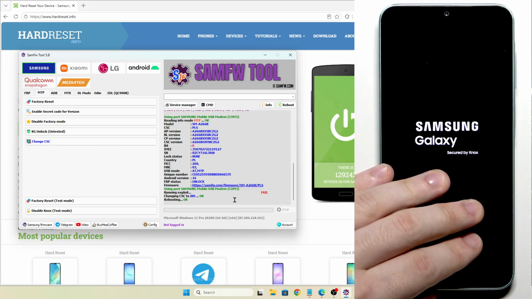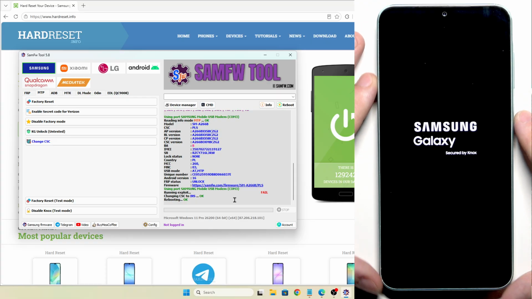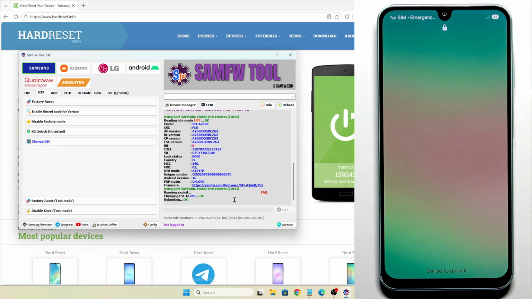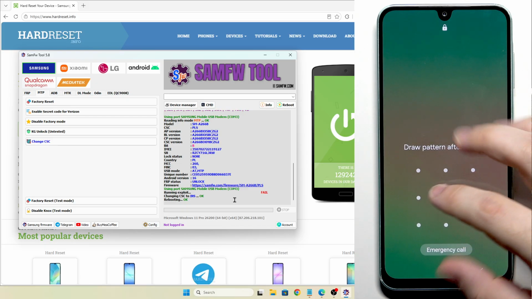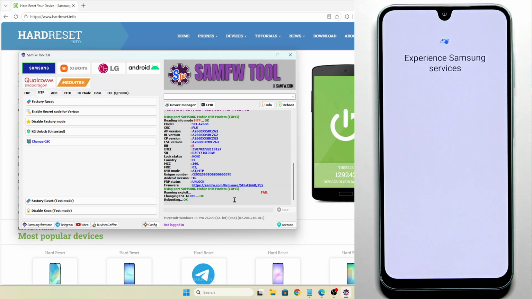We can now unplug the cable. Now let's wait until the phone turns on, and I'll show you that we have the new CSC, and I'll show you that recording function that is now available on my phone. Okay, the phone has turned on. Let's swipe to unlock. Draw your pattern if you have one.